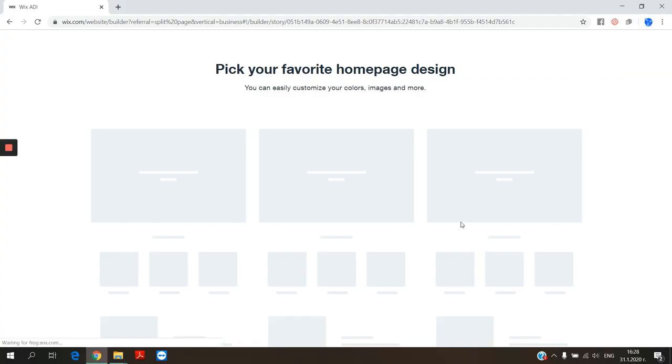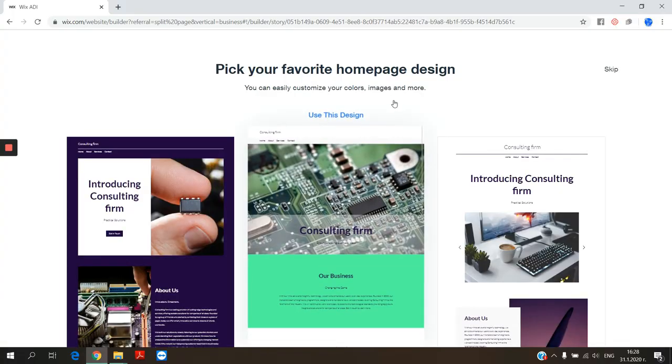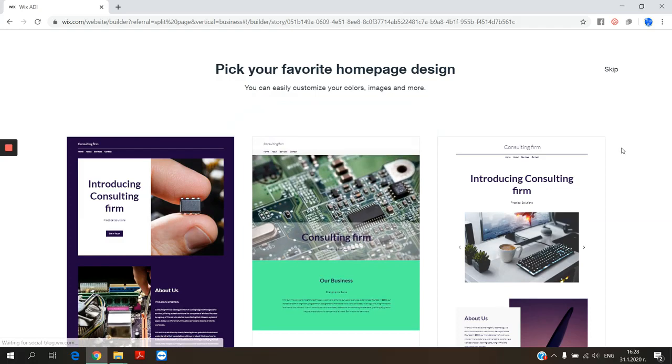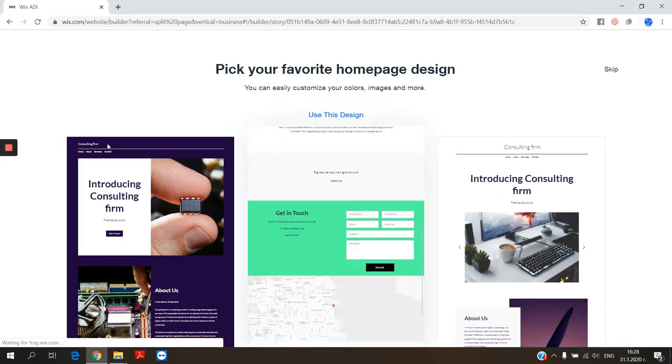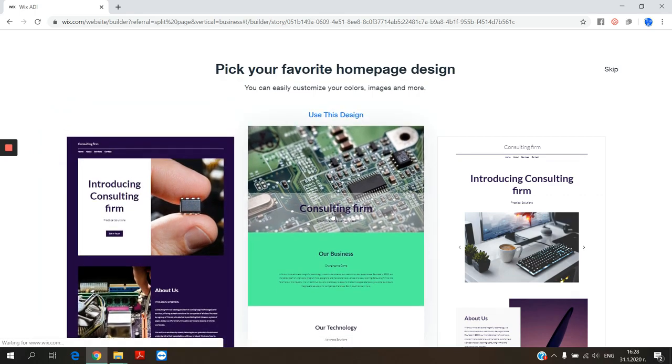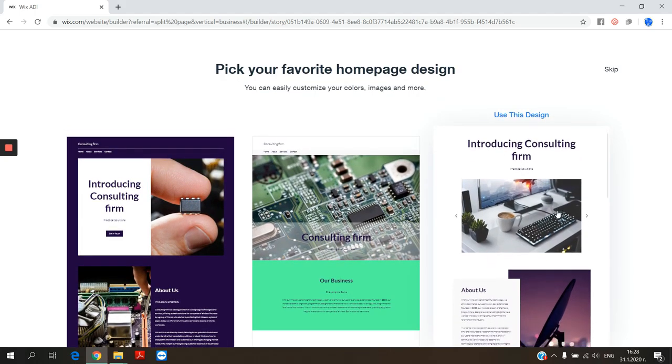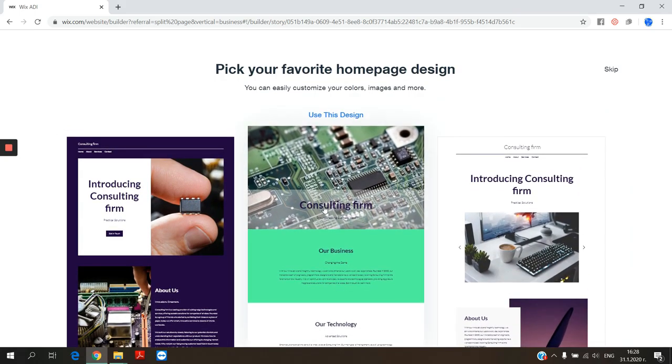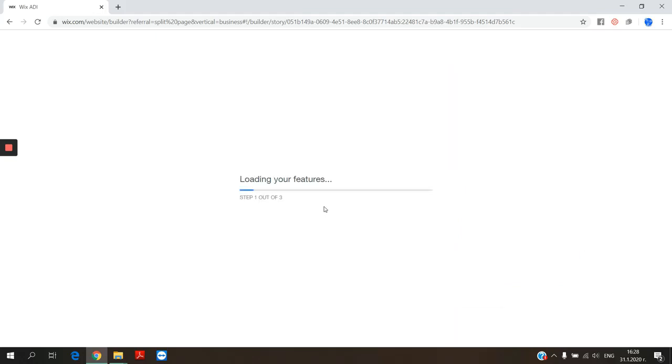Pick your favorite homepage design. Again, you will see a few templates that will show you how your future website will look. Just pick one and Wix will start building the website for you.